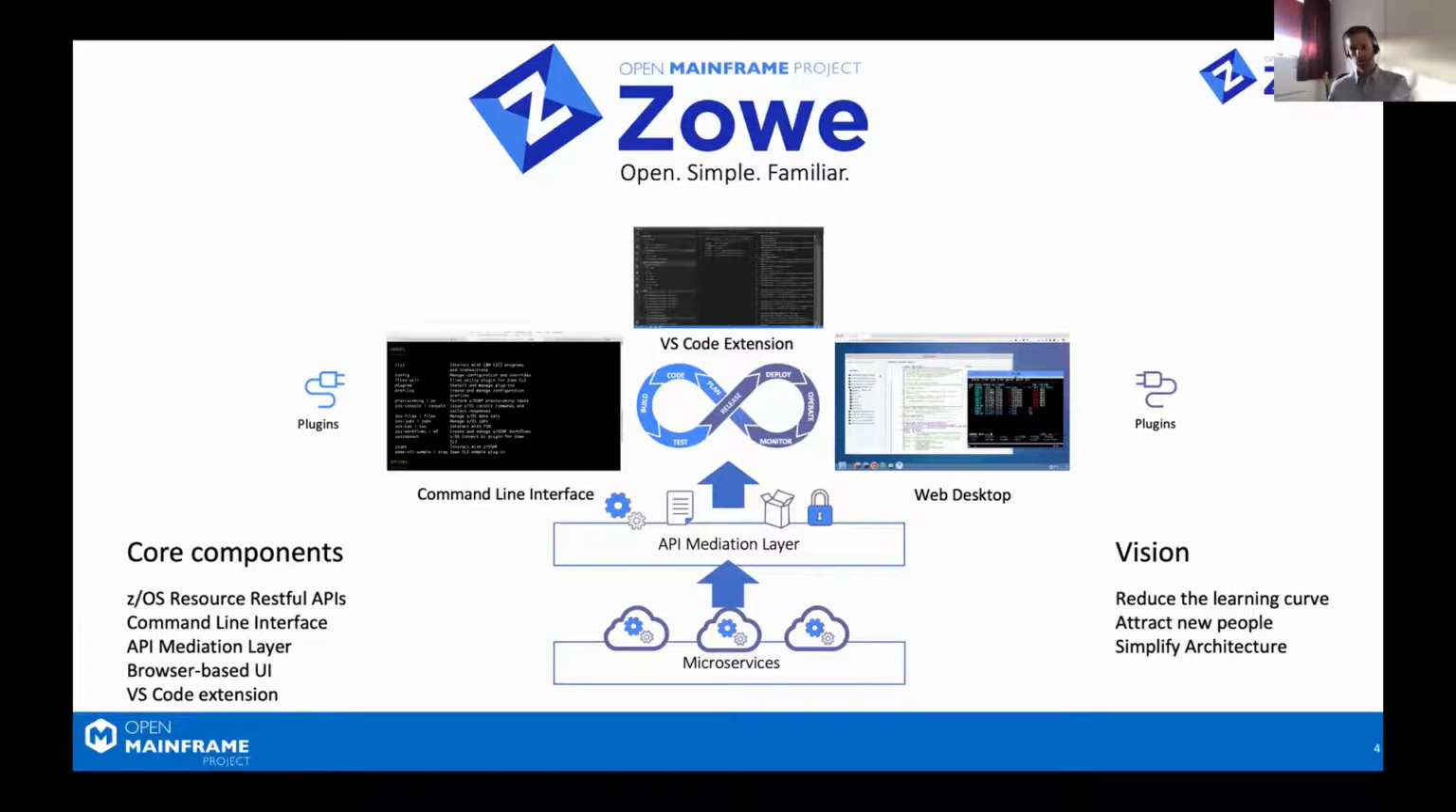So that's what OMP is. Zowe itself is a project, not a product. It's trying to be a framework. It came into existence, I think, 2 or 3 years ago now. I was there, but can't quite remember.